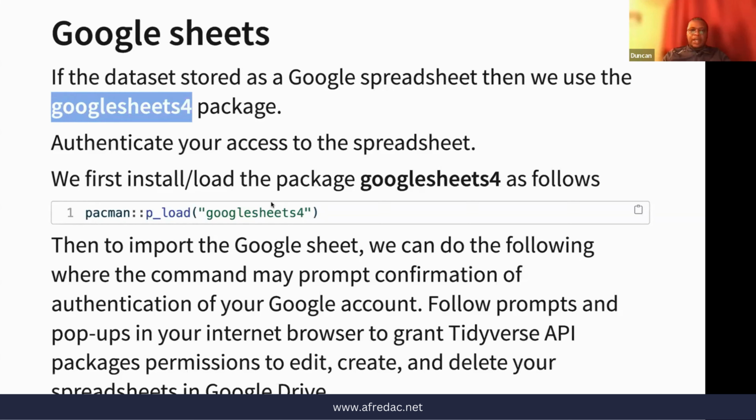This Google Sheets 4 is a package that you can install. Once you install it, if you have a specific URL of that Google Sheet, you can use that URL. But what Google Sheets 4 will do is prompt you through a few steps of authentication, because number one, you must have rights and privileges to access that specific data. So it's just a confirmation that you have the rights, and that is facilitated by Google Sheets 4.